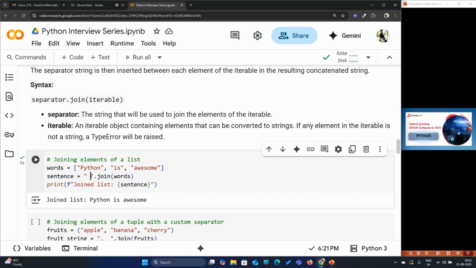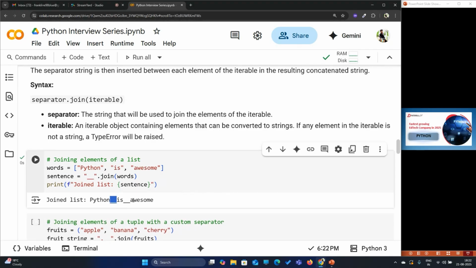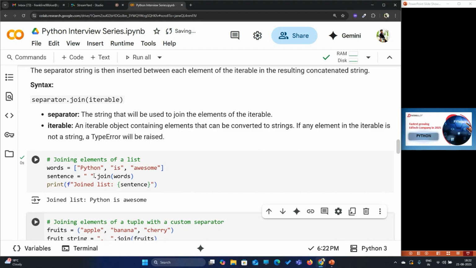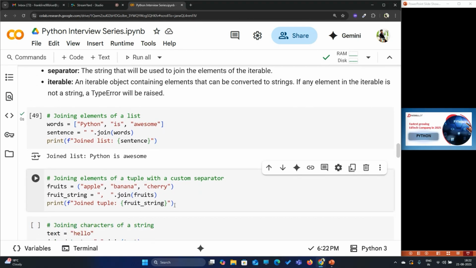For instance, let's say I mention a double underscore. If that is my separator, then my join will use a double underscore. So make sure that you specify the right separator for your particular use case. So you have Python is awesome. And next is joining the elements of a tuple with a custom separator. We have seen how we can do that for our list of substrings.